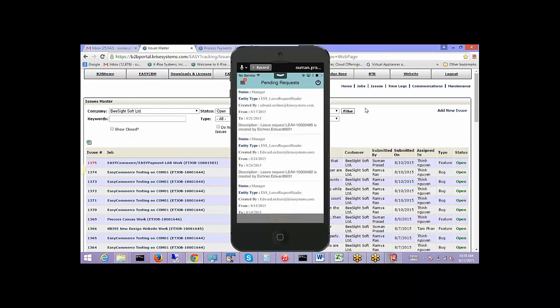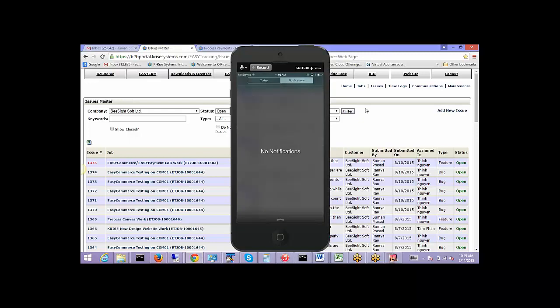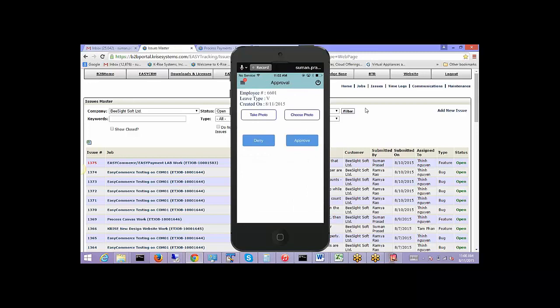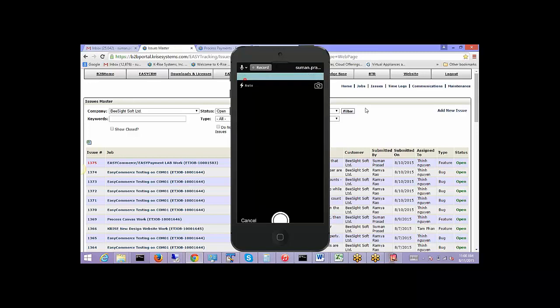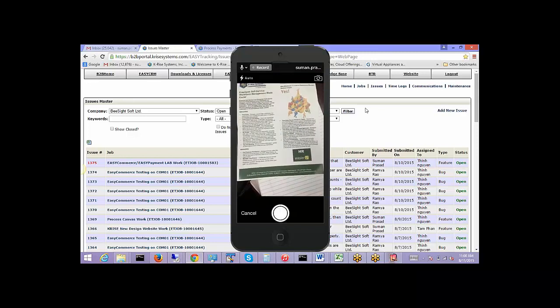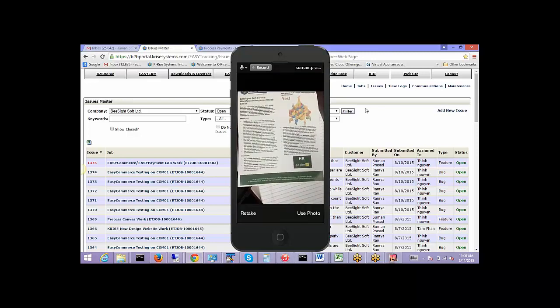It actually even gives you notifications. I don't have anyone here, but it gives you the notification of who is submitting. I can slide to approve this leave request. I can even take pictures. Say you have a medical form from your employee. You can just take it. And that's the power of it, you don't have to scan. It's much easier for your manager to use.